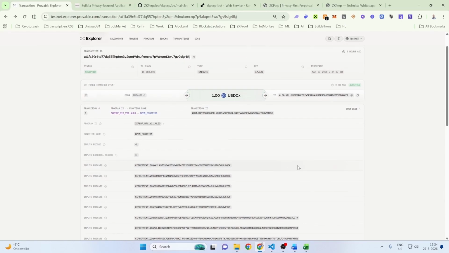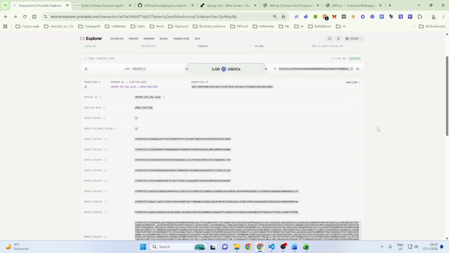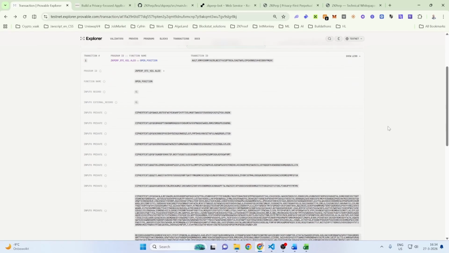Let's have a look at what this looks like on the Provable Explorer. Here we see the open position transaction accepted on chain. Notice the function name, open_position. Now look at the inputs, everything is encrypted ciphertext. Position size, collateral, entry price, leverage all completely hidden.